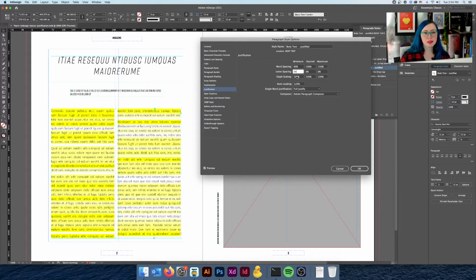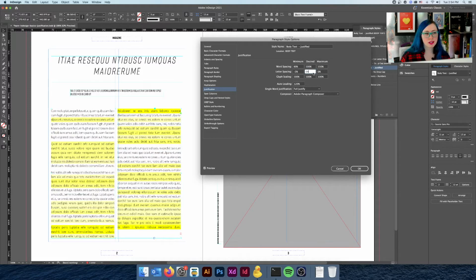Under letter spacing, the minimum we're going to add is -5. Our desired will be 0, and our max will be 3. Remember, letter spacing is like tracking. So in our last video, we learned about tracking and how it can control the space a whole paragraph takes up and add or remove lines of space by changing the space between letters. So our minimum word spacing is going to be a little bit higher than it was before, but the overall words are going to shrink a little bit to compensate.